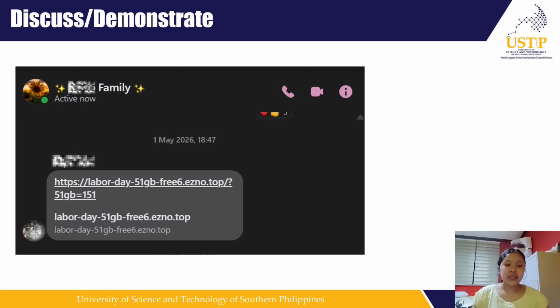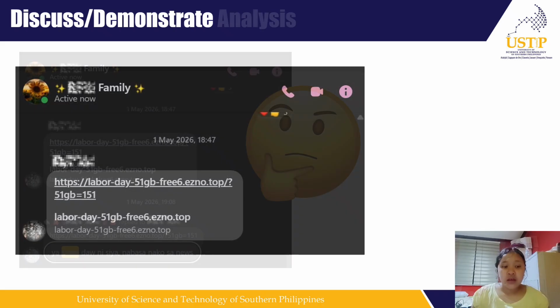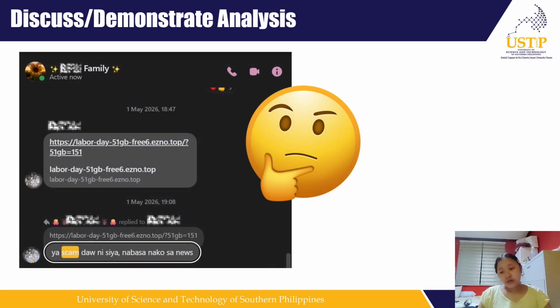So my cousin in our family GC shared this link, which says here Labor Day 51 GB free, 6.esno.top. And he shared it during May 1, 2026. And later, our family member then replied to him a few minutes later that, yeah, scam daw niya siya. Nabasa na ko sa news.